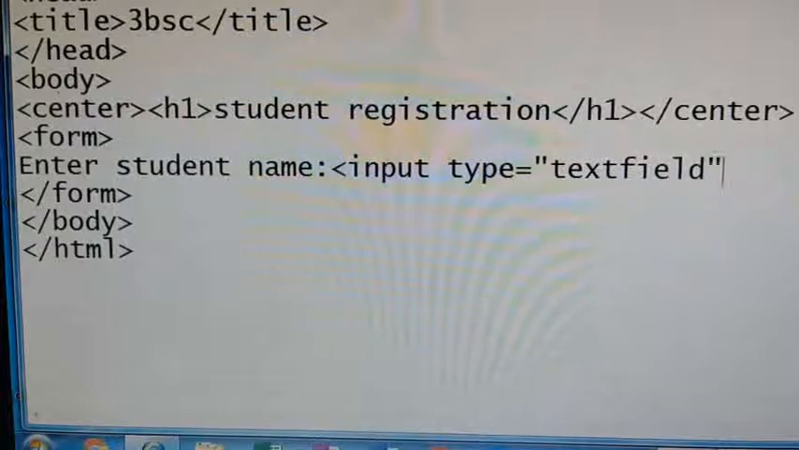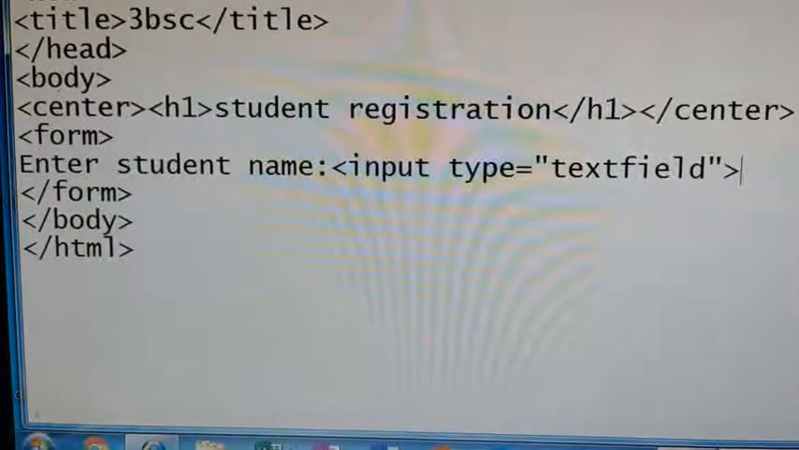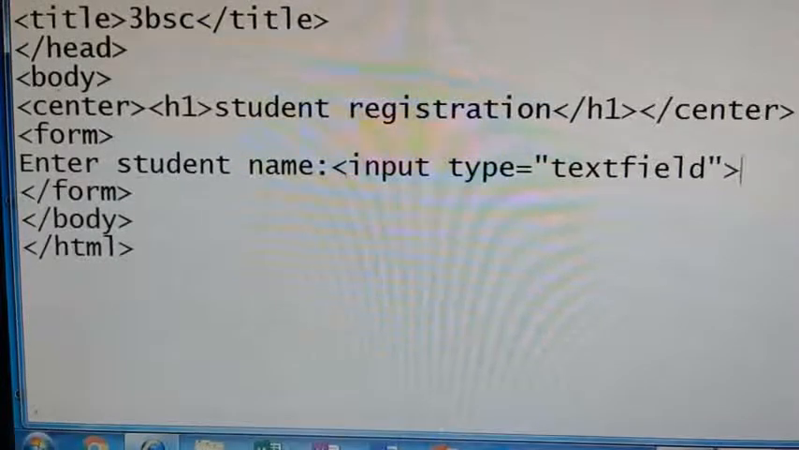Now close it. Whatever remaining attributes I have given, we'll discuss later. Right? Just for a moment, try to concentrate here. Enter student name, that is a label. Next, after that label, in order to enter the text, I want one box. So wherever you want the box, there you write the input tag. After that, I am saving this. Come to the browser window.